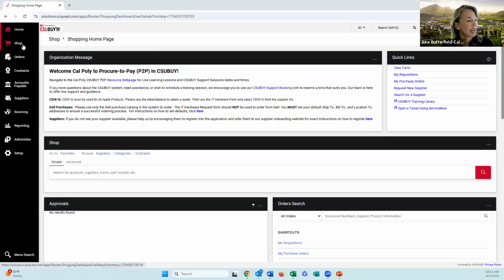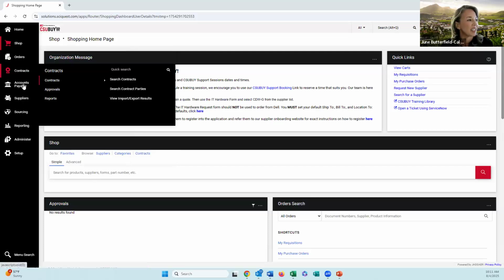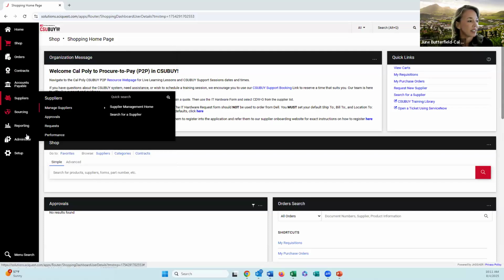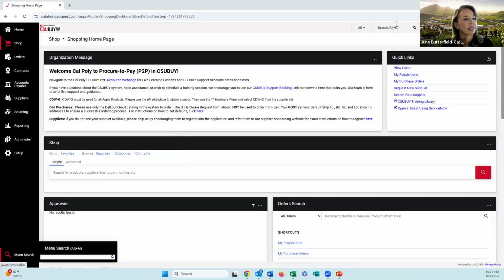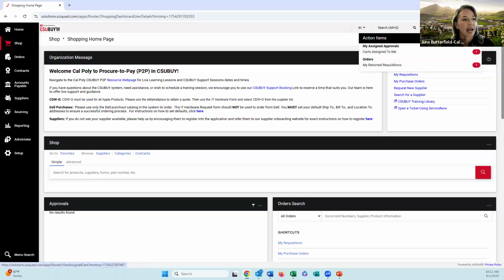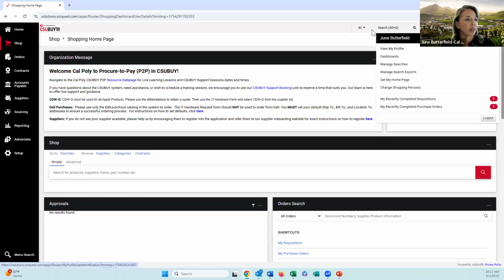On the left, you have flyouts. This will quickly fly you to or navigate you to different sections of the system. On the bottom, you have a search bar, and on the top, you have a search bar. This is what is called your active shopping cart, bookmarks, your action items, actions that you need to take in the system, notifications to keep you notified all along the way, and your user profile.